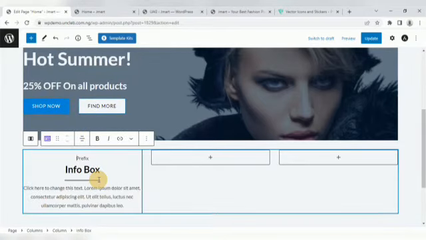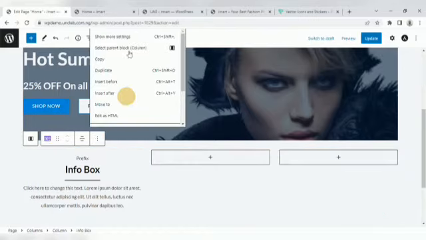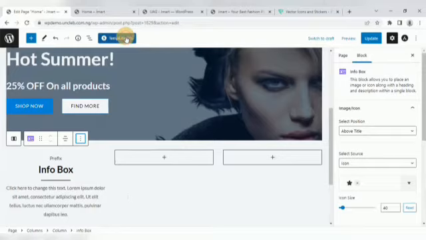This is what we're going to do. We work on one, then we just duplicate into this other one. So for you, after duplicating, then you can make changes. So if we click on the first one here, the info box, and then we click here to show more row settings.